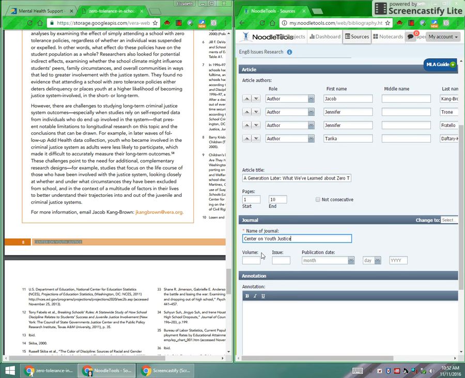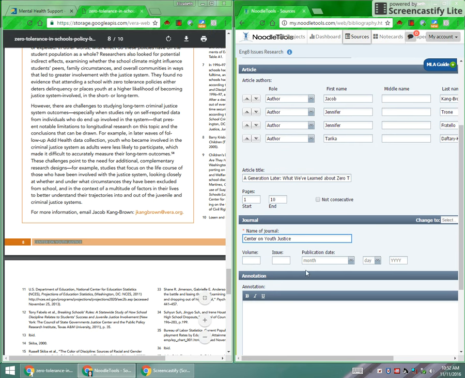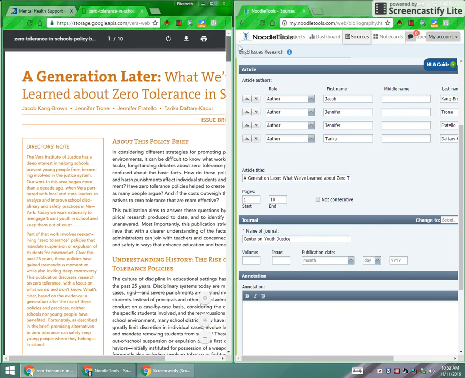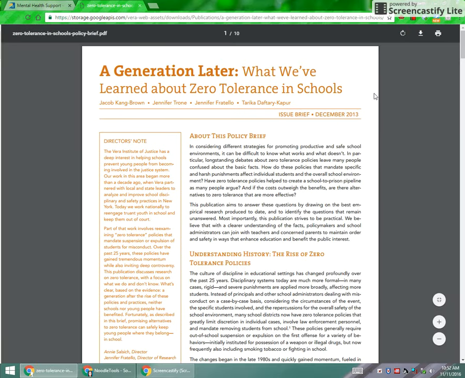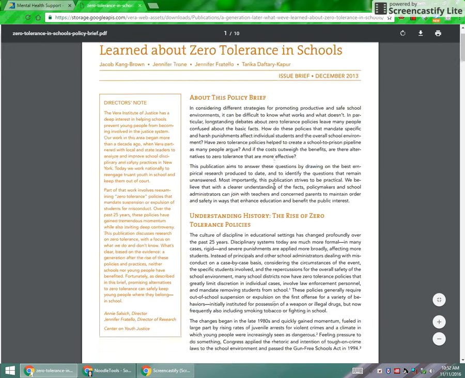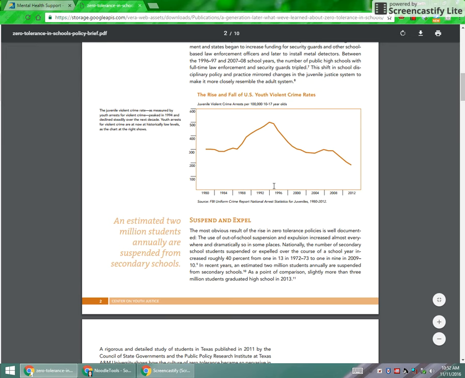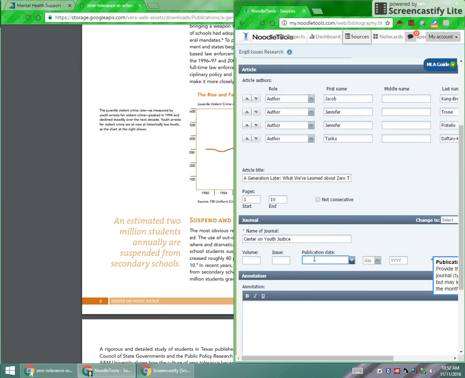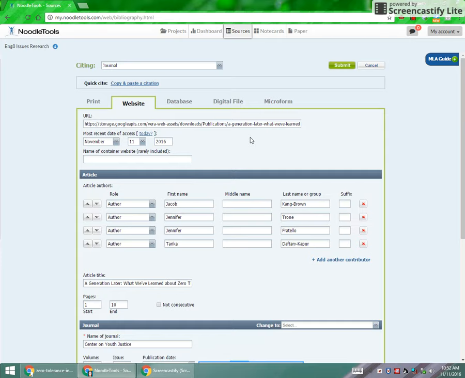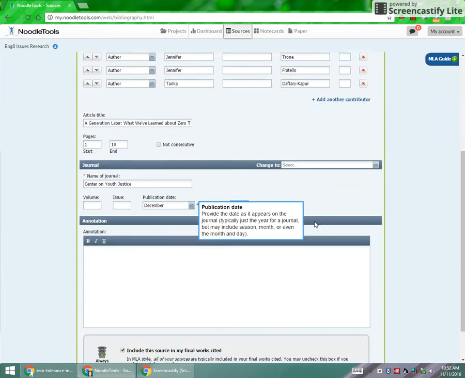The next thing it looks for is a volume and issue number and a publication date. A lot of journals only give you one or the other. So this one is giving me the date of December 2013. I'm not seeing an issue volume number listed, so I'm going to go with saying just December 2013, and then that's it. That's the information you need to go ahead and cite this particular source.